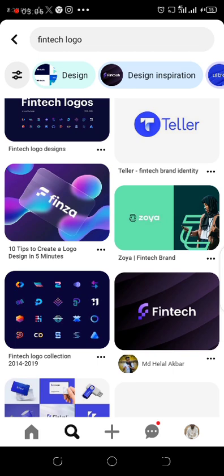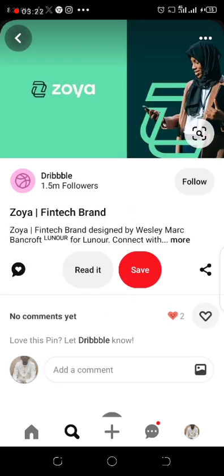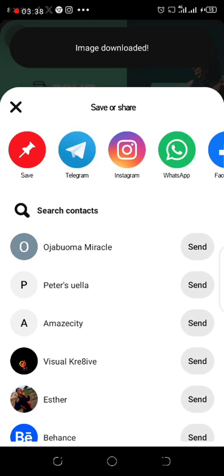So this is a fintech company. What is a fintech brand? What we should be doing now is to pick the one that will set the tone for the kind of logo we want to create. Something like this. Our color is green and blue. So you're going to look for the kind of green that can be combined with blue. So I'm going to save this. First of all, download this image. So I've downloaded this.